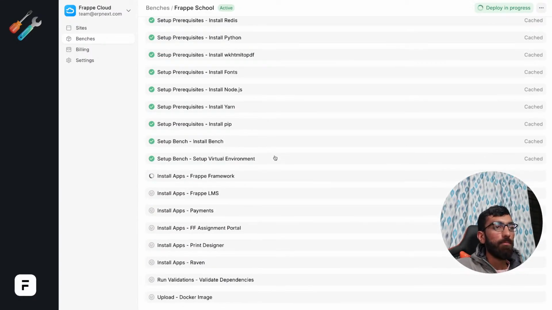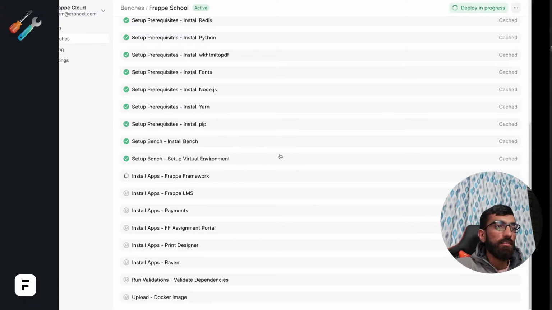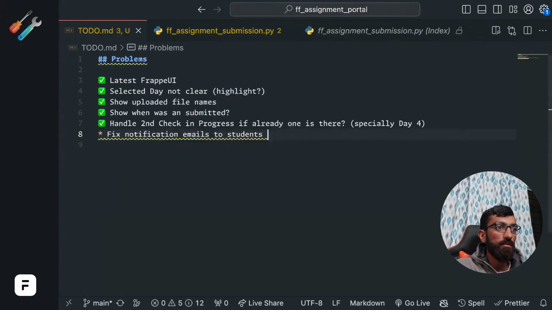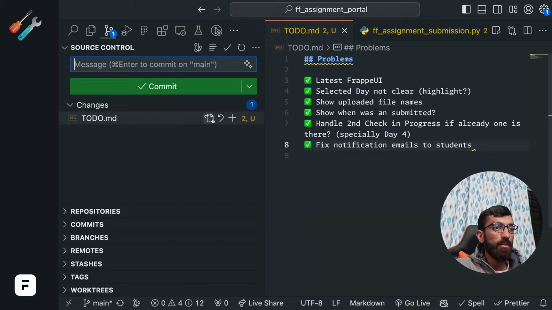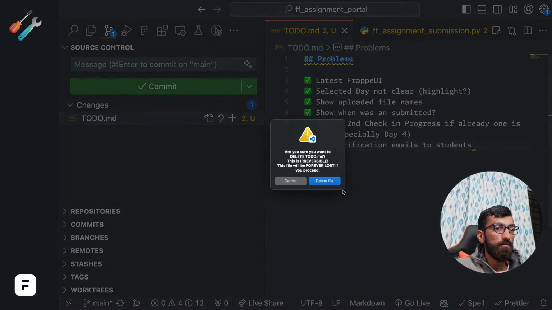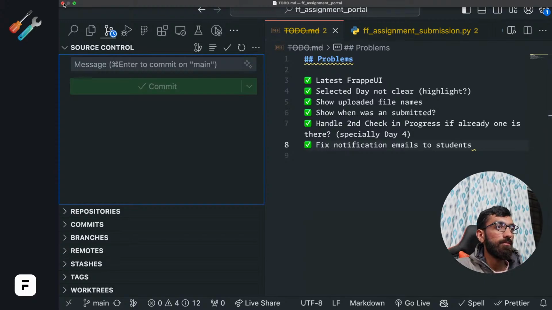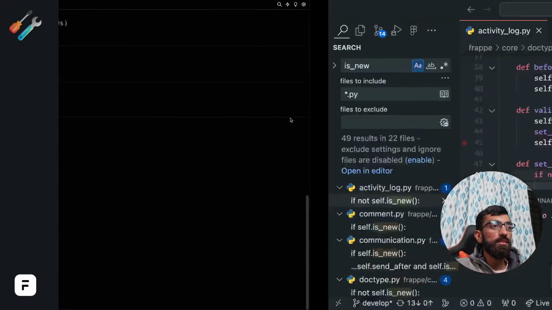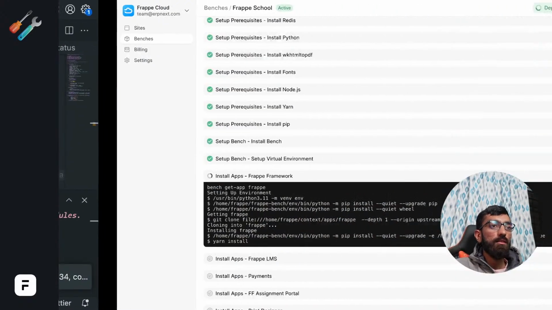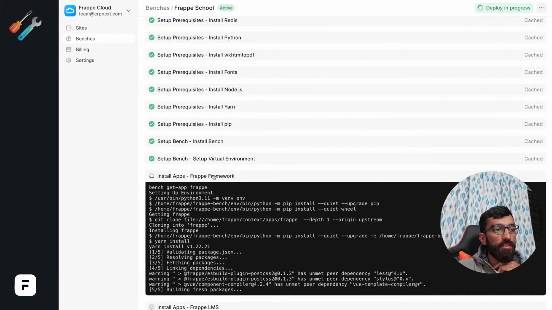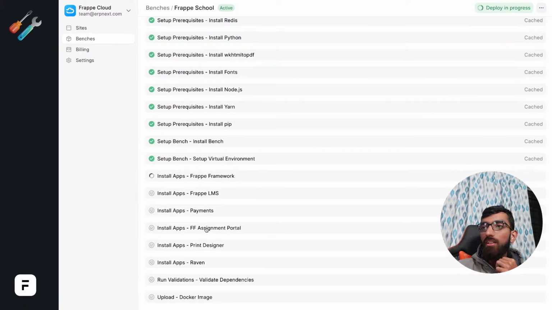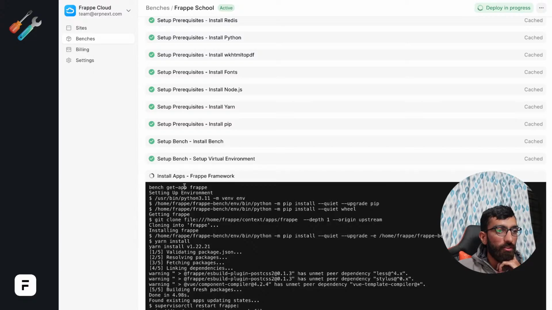But yeah, it's being deployed. It will be live on Frappe School. So our task here is done. Anything you want to discuss? Or should we just green tick all of it and delete the to-do file? Let's close this. Or should we wait till this finishes? So I just want to see if my app install does not fail.